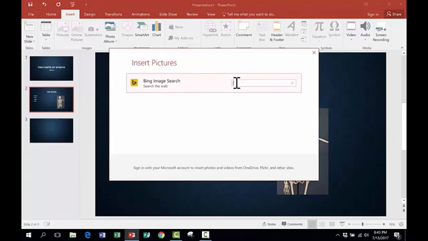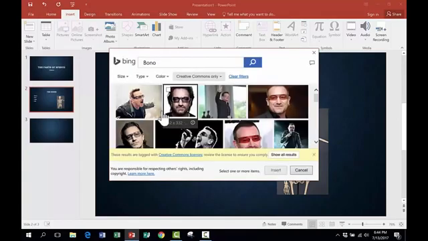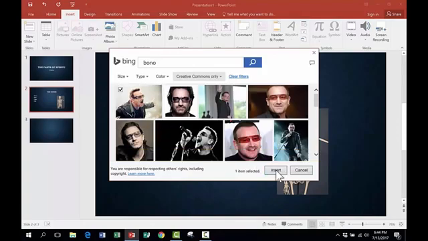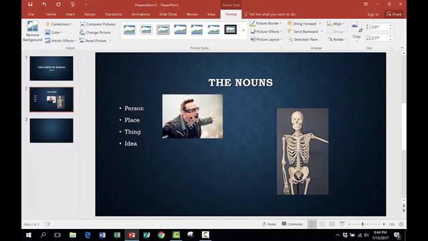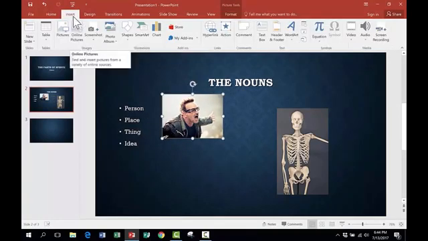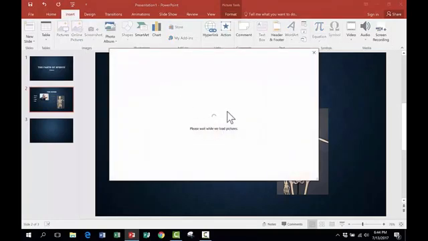So I'm going to do a search for a famous person. So the lead singer of U2. So I select that image, I click Insert, and that image is added to my presentation. Isn't that nice? And I can do the same to find an example of a place.